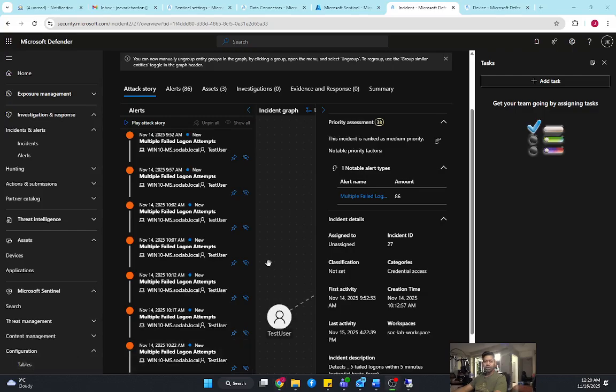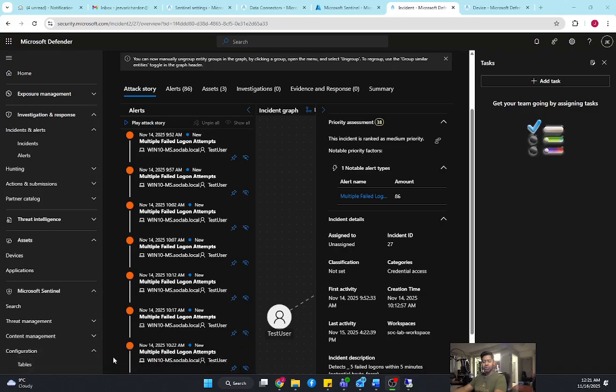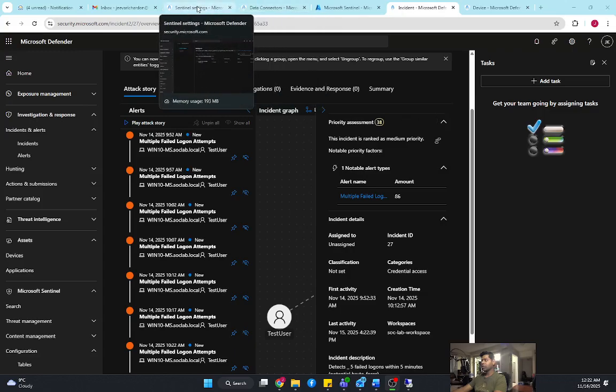To make this more repeatable, I created a custom analytic rule in Sentinel that looks for multiple failed RDP logins in a short time window. This rule helps detect brute force behavior. The rule is built on KQL, so I can also run the same query directly in the logs window to see how many failed logons are grouped per account. We can check that using the query in Sentinel.